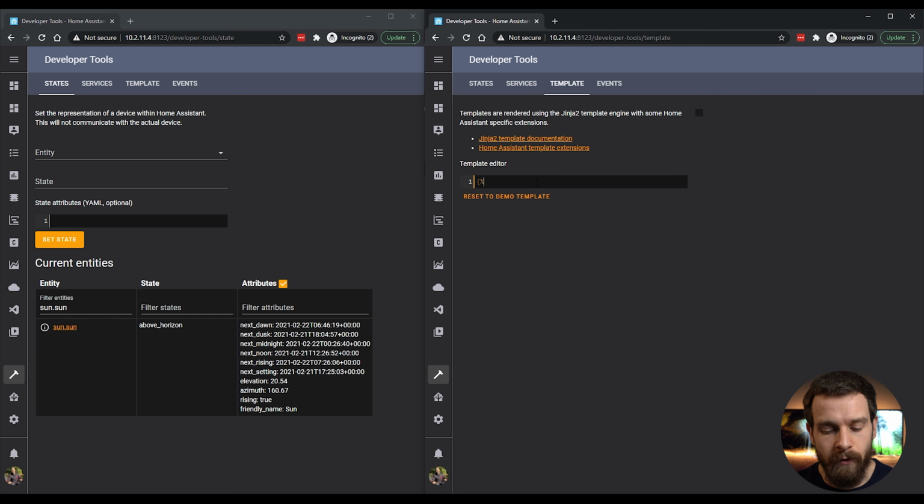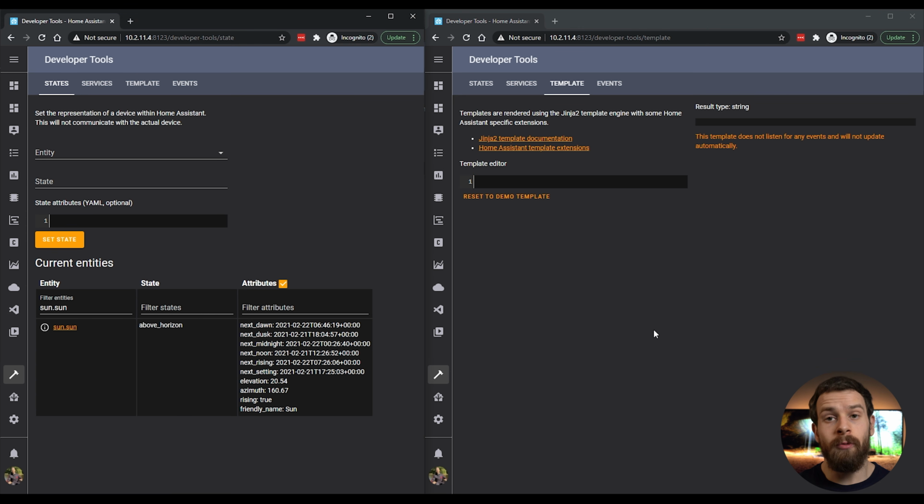I know that sounds a little bit confusing, but it'll get a bit more apparent as we go through the examples. So on the left here, I've got an entity that everyone should have, and that is the sun.sun sensor. And you'll see that I have a state, which is above horizon, and then I've got the attributes, and it has a ton of values in here. Remember that an entity can only have a single state. It can't have multiple values in there, so just one state, but it can have multiple attributes, as you can see here. So I've got a single state, and I've got multiple attributes.